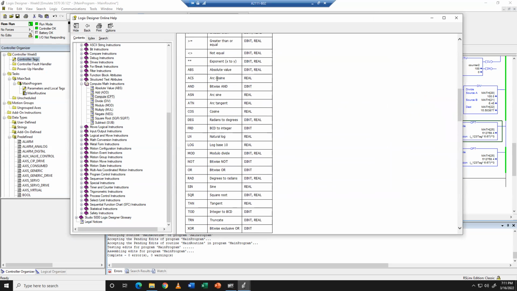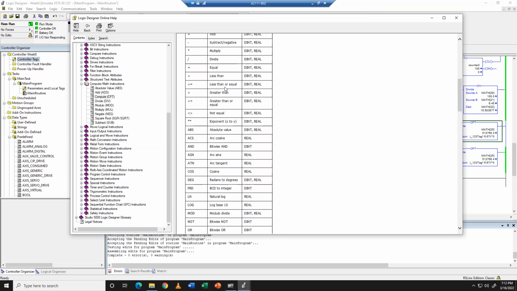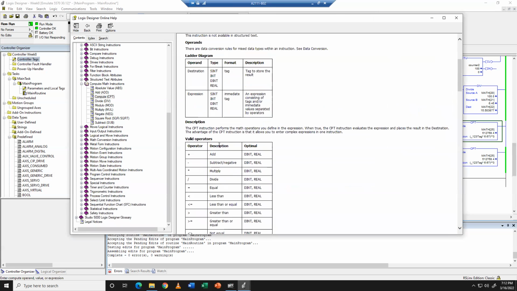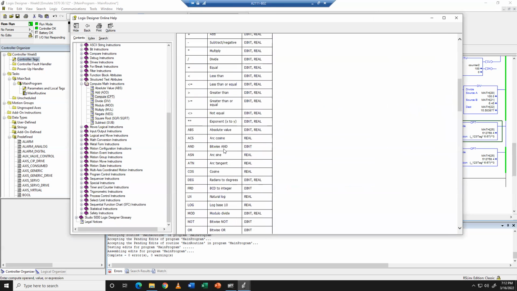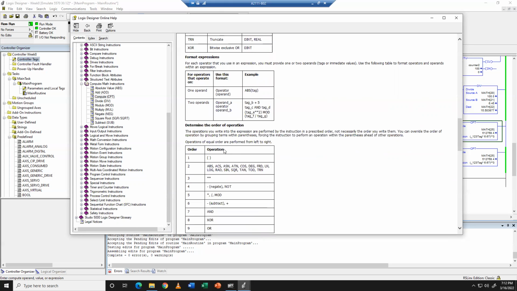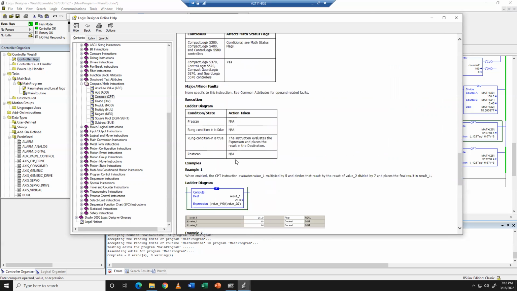You can do trig. So there's arc, sine, and you name it. You can do a bunch. Greater than, equal to. You can put those in there. I think they might support if statements now. Format, maybe not. Ands, ors, XOR. So you can do a lot of pretty wild math inside those compute blocks.